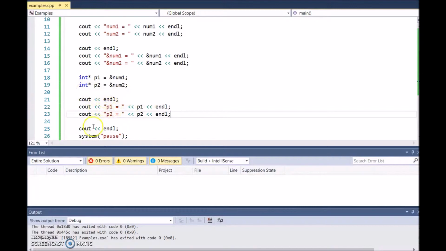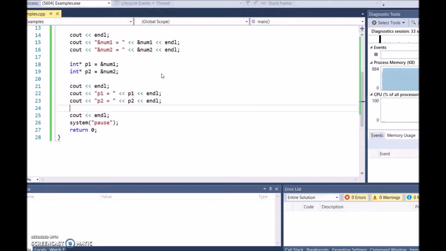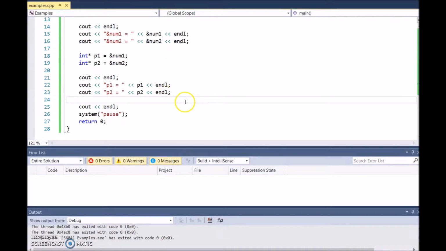Remember, these are pointers to an address. So these actually hold an address, right? And you can see that these are the same values as before. P1 is a pointer that's pointing to the address of num1, and P2 is a pointer that's pointing to the address of num2. So P1 holds that address, and P2 holds the address of num2. Okay, so P1 and P2 are pointing to these addresses.